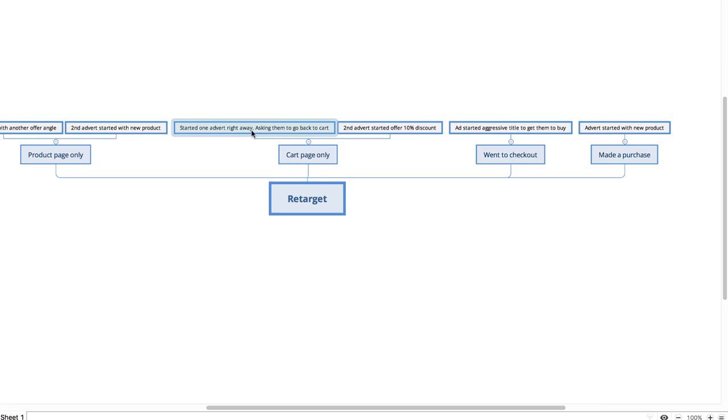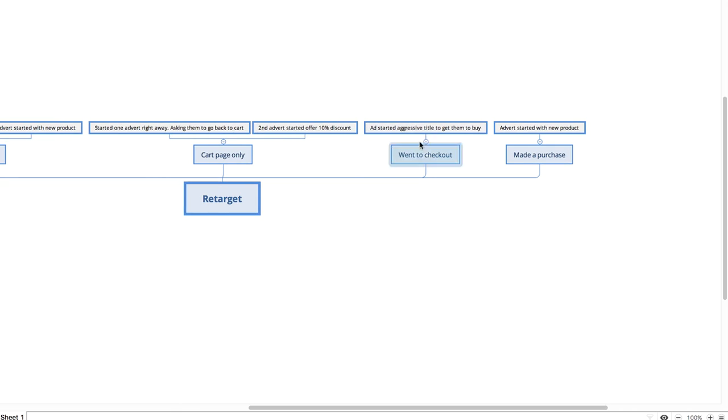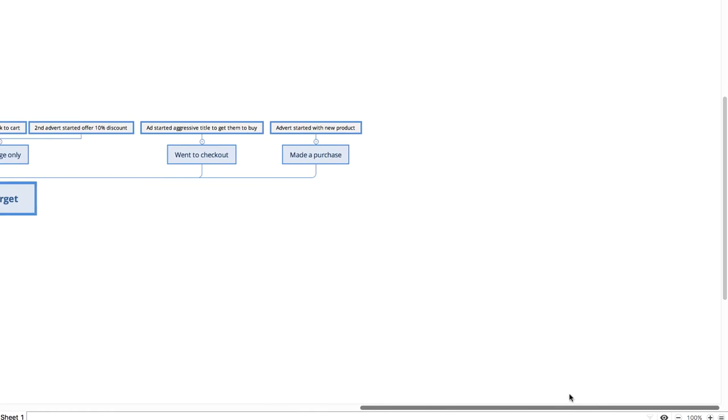I've started an advert right away after asking them to go back to the cart. So I've done that straight away, tried to get a few sales. Then I've come back and I've started a second advert, offering a 10% discount. And then my add to cart, I've started a little bit of an aggressive advert with an aggressive title to try and get people back into purchasing from the checkout. And then purchasers, I started an advert with a new product.